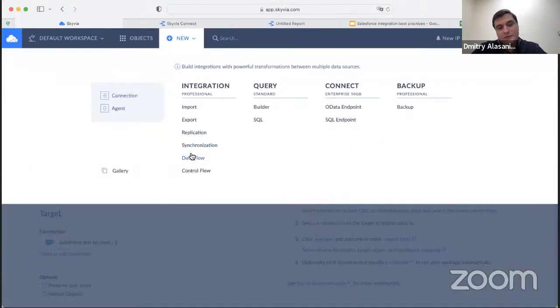So we have two other scenarios, which are called data flow and control flow, and they are the latest scenarios that we have recently released from beta.